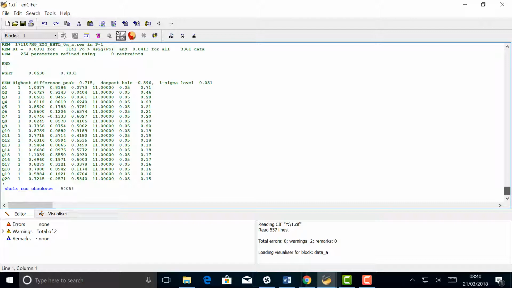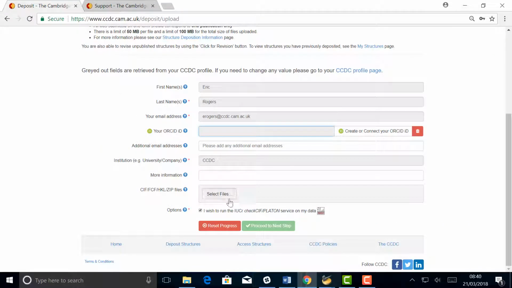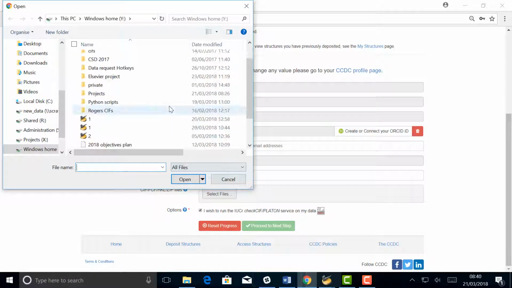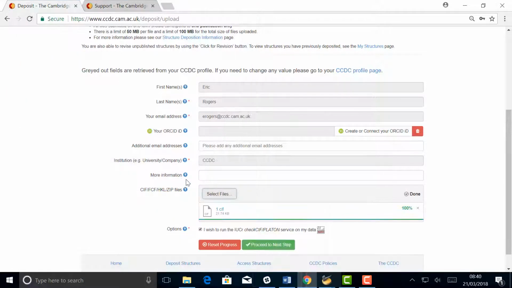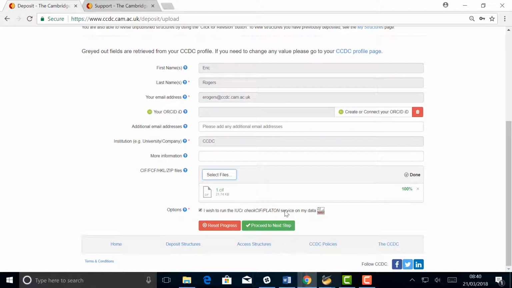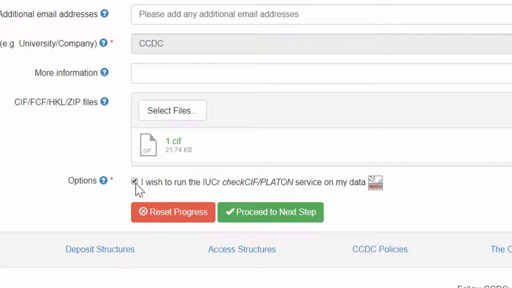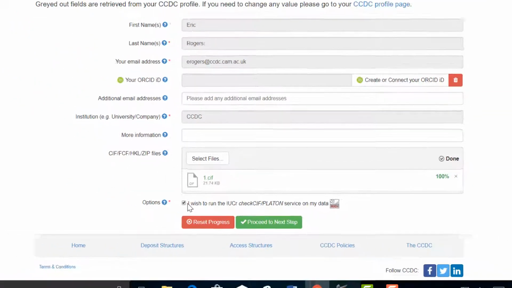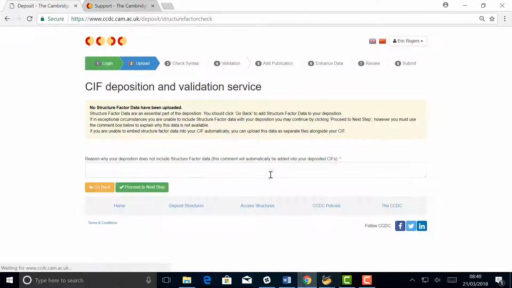Which, as you can see, does not contain the structure factor files. So simply click on Select Files and find the document you want to deposit. And that's uploaded now. And once you have uploaded your file, you then have the choice to run the IUCr's Check SIF service on your data. This service will examine and check your data for errors and inconsistencies. Once you have uploaded your data and filled out the information, you can then click Proceed to Next Step.